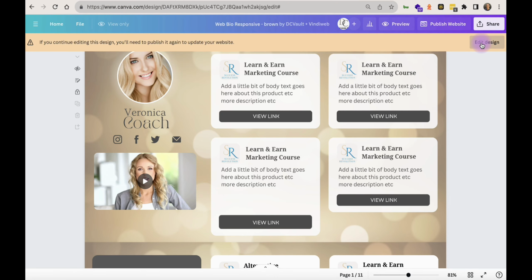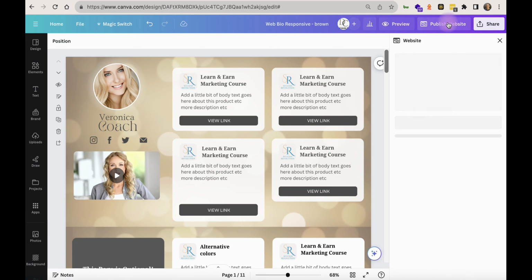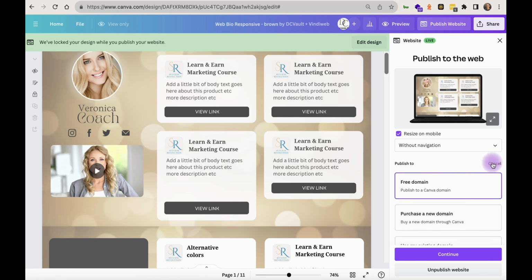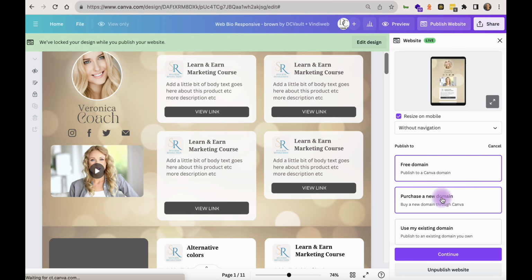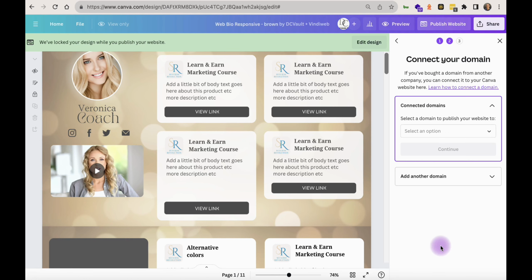If you want to publish it to your own domain name, you go publish website, and then you go purchase domain name if you want to purchase one, or use existing domain. So in this case, use existing. Okay, so for example, it could be yourwebsiteaddress.com, www, or you can have subdomains. So you could have shop.yourwebsiteaddress or test.yourwebsiteaddress.